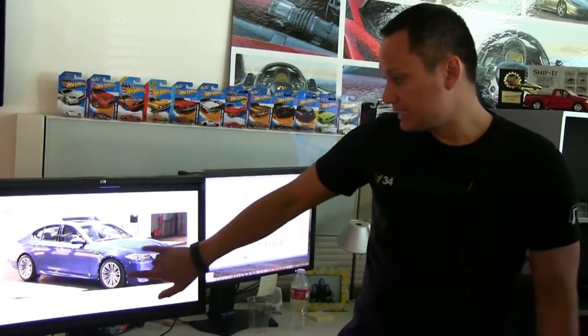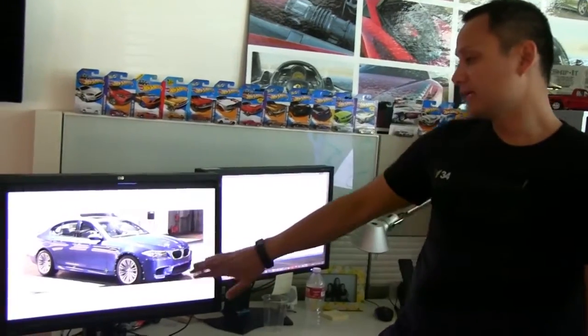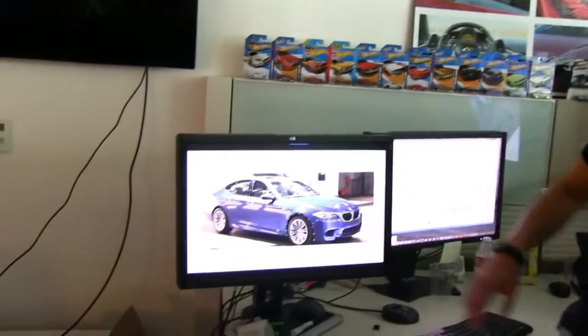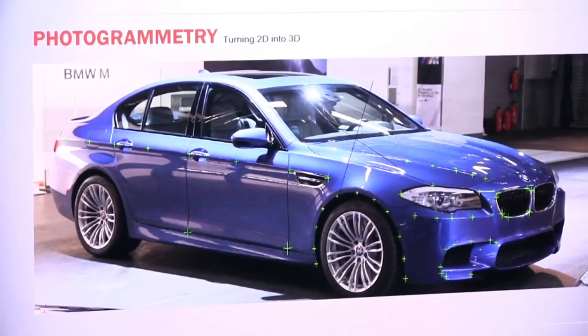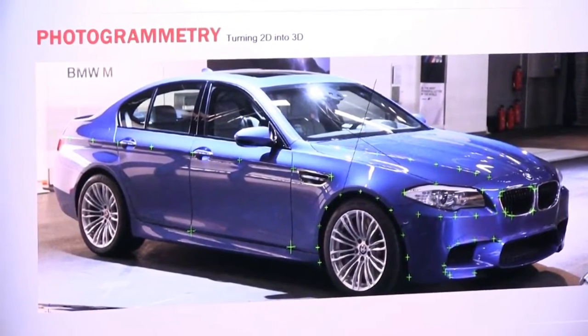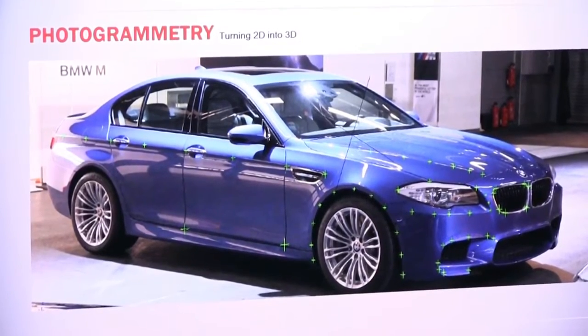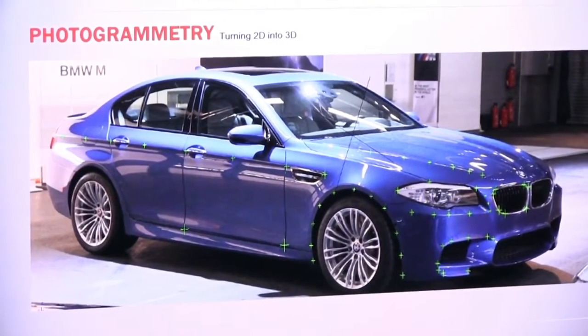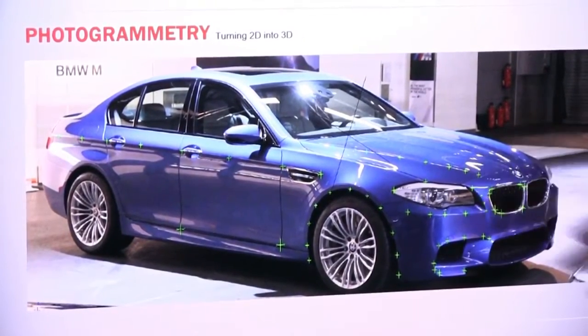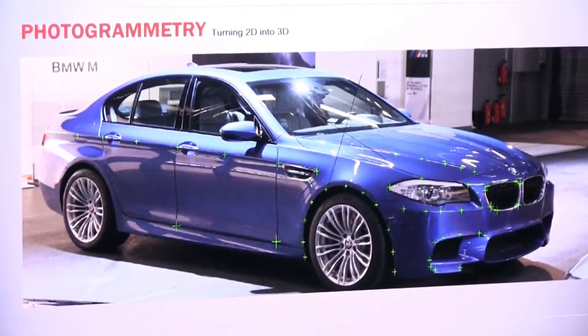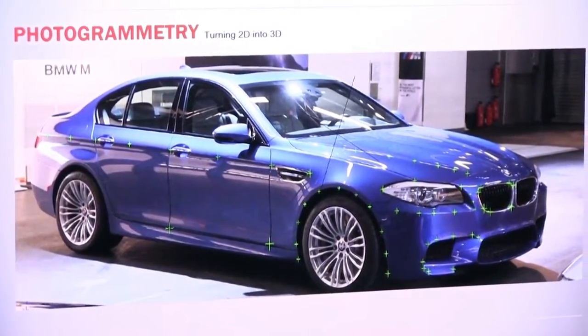Photogrammetry takes a series of 2D images that are flat, and it lays down points. And in a lot of cases, we lay down the points manually. So what the photogrammetry is doing is it's turning 2D into a 3D point cloud. Once this process is done, we can take this into a 3D package and spin around it, and we can actually see the points in 3D space. The car is starting to take shape at this point.